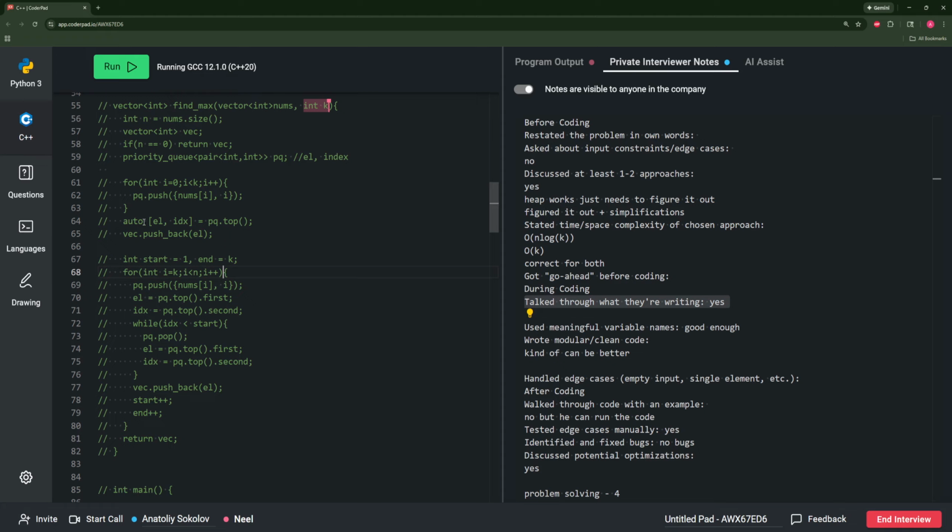Could have been a little bit cleaner. You could have combined these loops and stuff. But this is pretty good. Your variable names were fine. So yeah, coding could have been a little bit better, but it was pretty good.